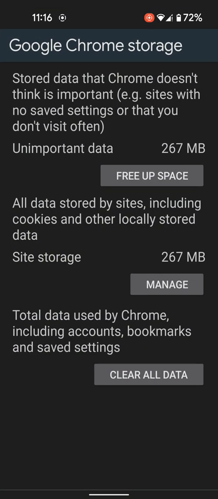Here you can clear all data. When you clear all data, it will delete all your app data from your device. So make sure to back up your important app data. It will delete all your app's data, including accounts, bookmarks, and saved settings on your device. It's quite easy.